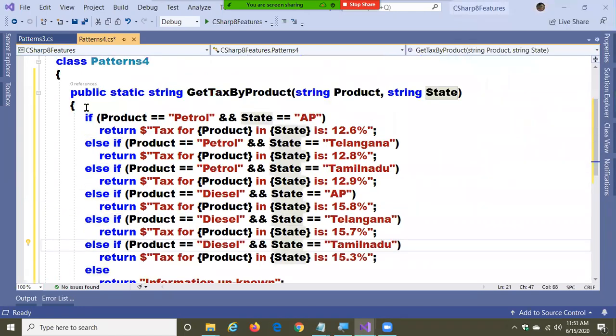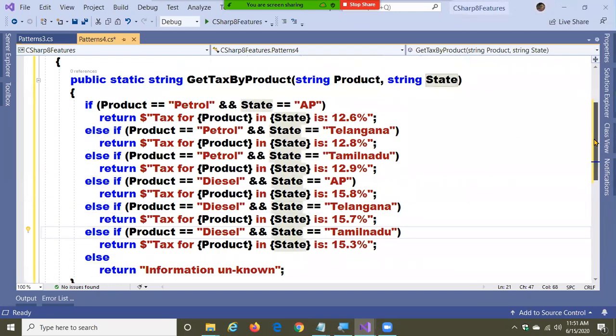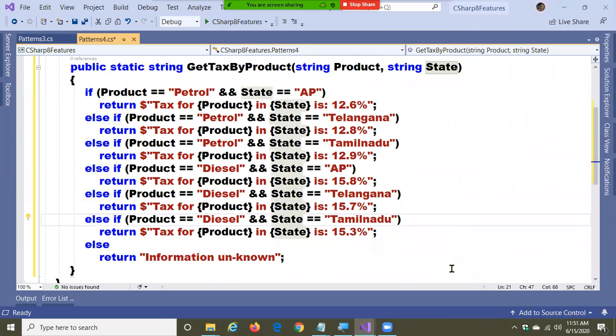Okay, so this is the code here. Are you clear with this code? A simple if conditions, and I'm writing the code now.